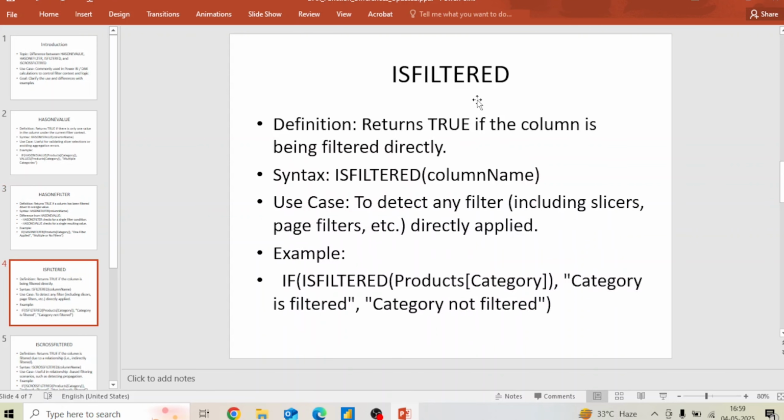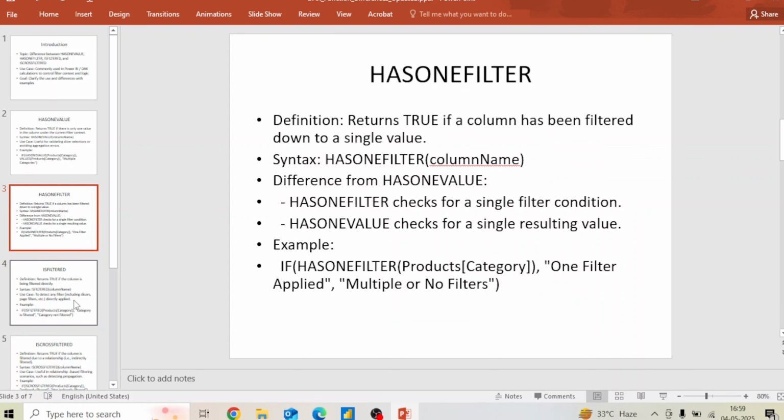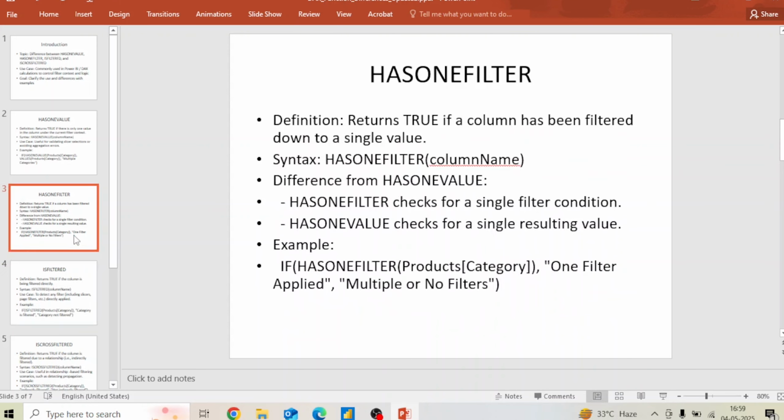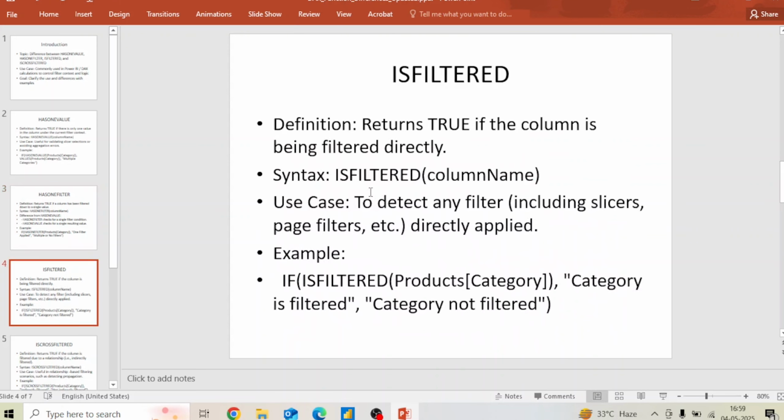Then we have ISFILTERED. ISFILTERED returns true if the column is being filtered directly. The difference between HASONEFILTER and ISFILTERED is that HASONEFILTER will only return true if there is only one filter condition applied. ISFILTERED will return true if there are multiple filter conditions applied, be it many.